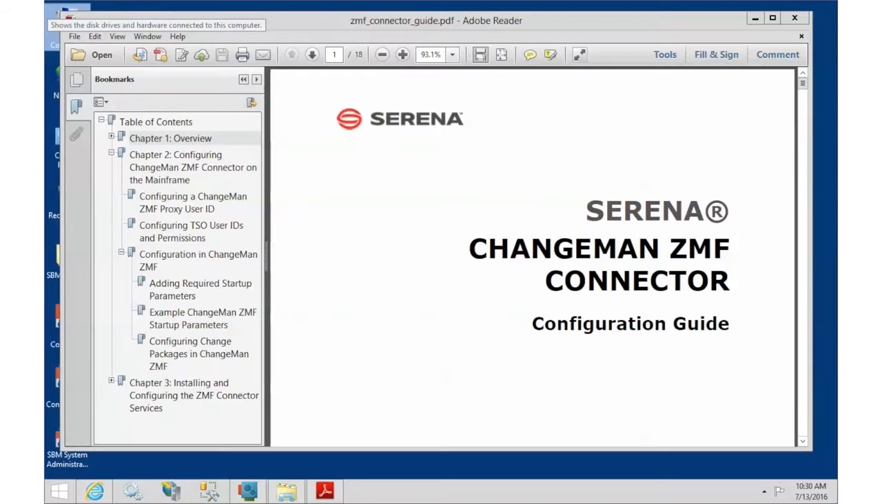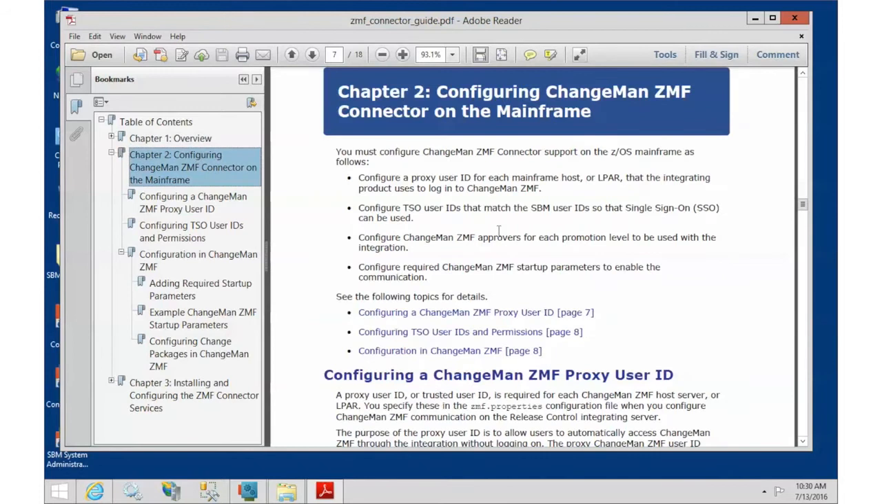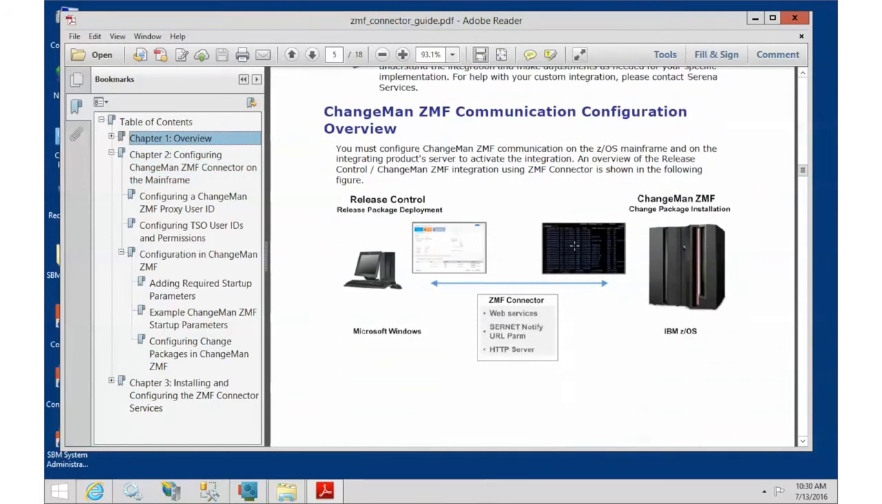In this video, we are going to set up the integration with ZMF. The integration is actually made up of several pieces. We have a diagram that shows it. Release Control is installed on the Windows side, and ZMF is installed on the mainframe. In order to allow these to communicate with each other, we have to have this connector sitting in the middle. So we're going to install the connector and get the plugin set up on the Release Control side so that Release Control can talk with ZMF. That's what we're going to do next.